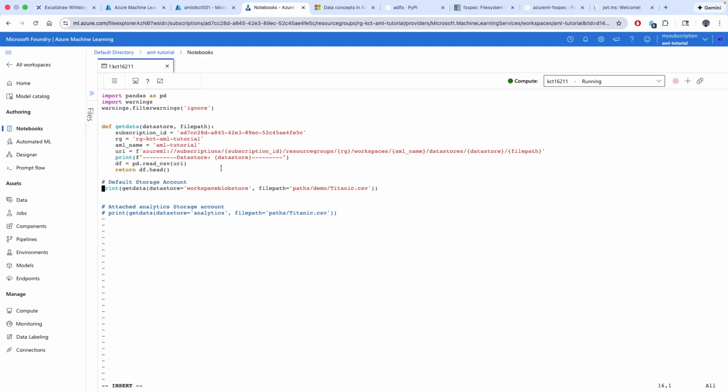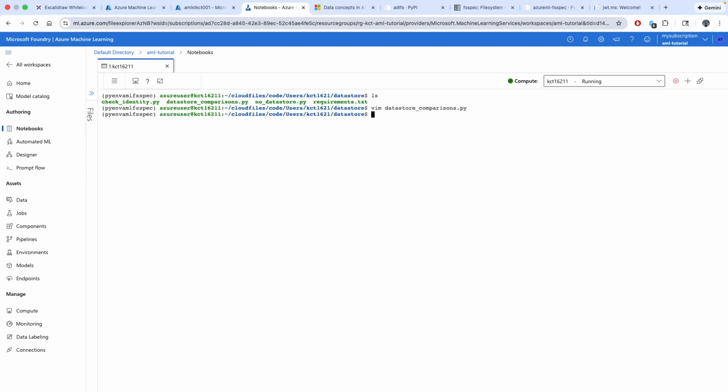Again, since I have the Azure ML FS spec package installed, that is going to take care of connecting to the storage account. Okay, let's see this in action. Let me save this and then let me run this file.